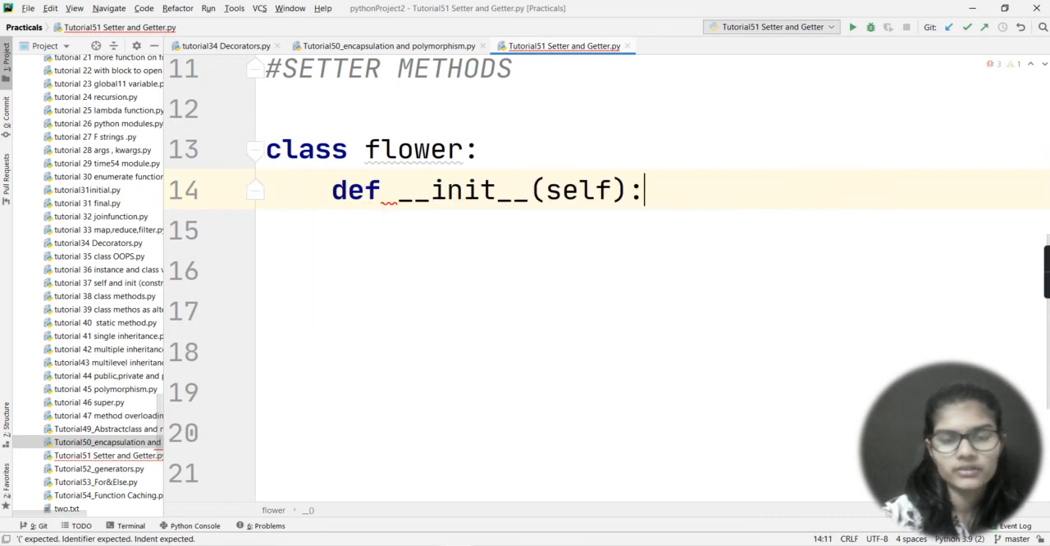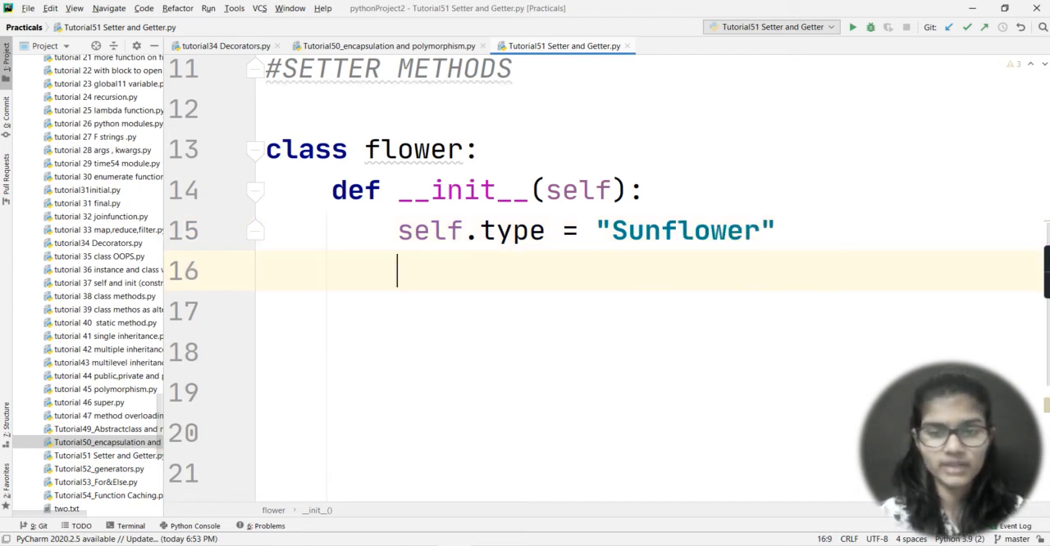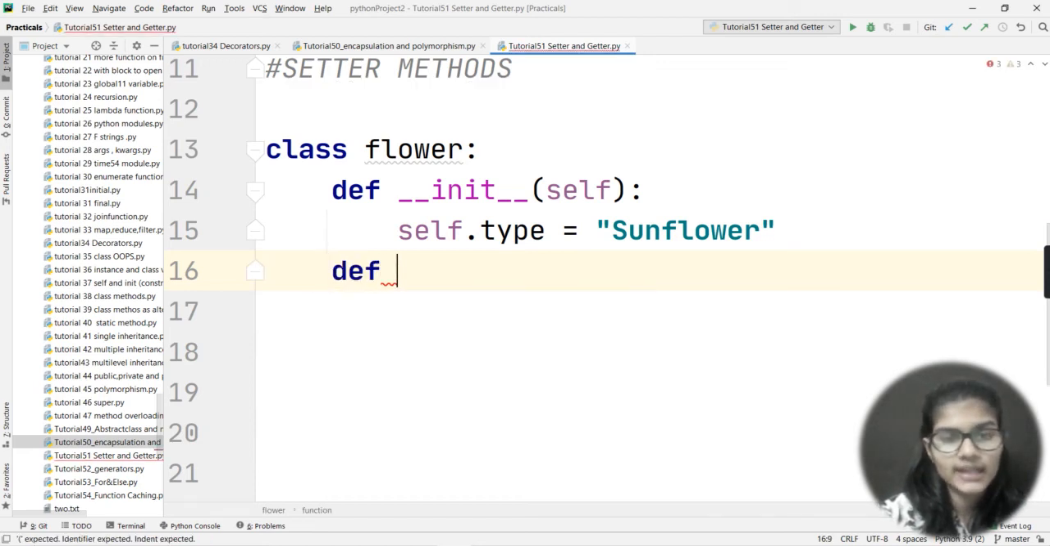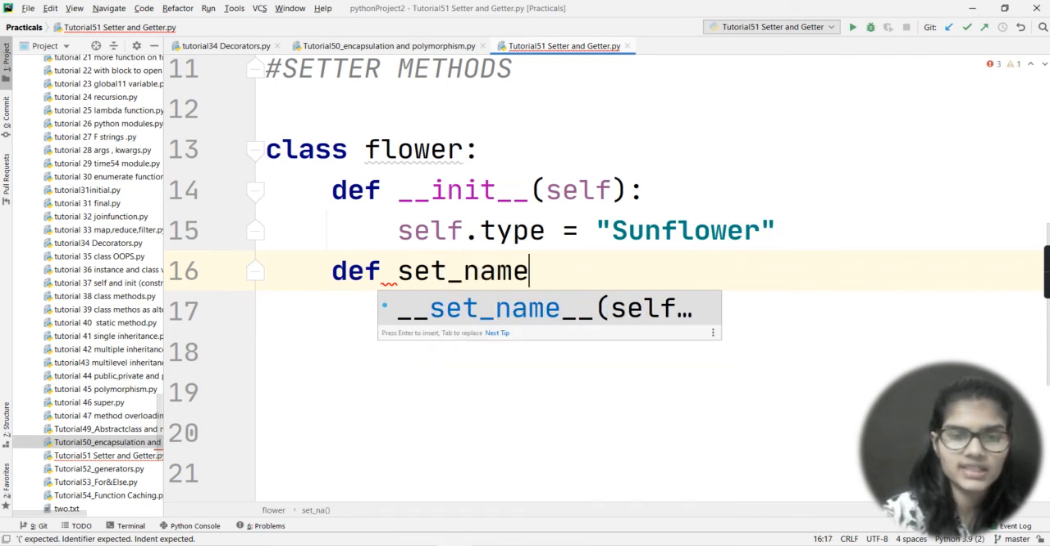def __init__. This is the init function which I have just made. Now here I will write self.type, and I will initialize the type of the flower. Let's say that was sunflower. We'll just take the same example. Fine. So this was the same thing which we took above, and I've just written that. What else do I have? I will make another function. Now my function name would be a little bit different, and that would be set_name.